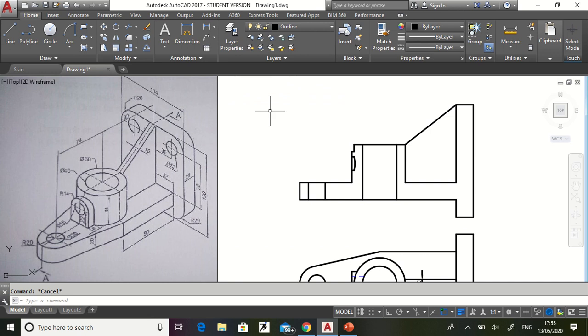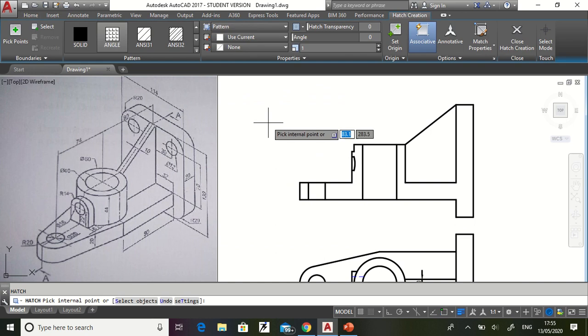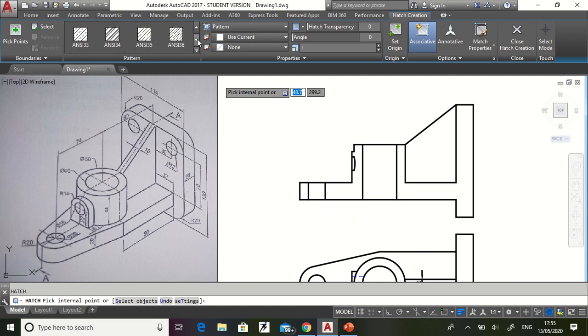Then go for hatch. The command for hatch command is H enter. When you press H enter, it is asking you to pick internal point, and also you see the environment is changed here. So I'll just say this is pick point. So pick point means we have to select the region wherein we have the hatch to be implemented. Now there are so many options of hatch available to you. I'll just explain few of them.